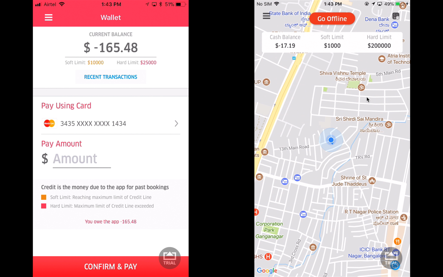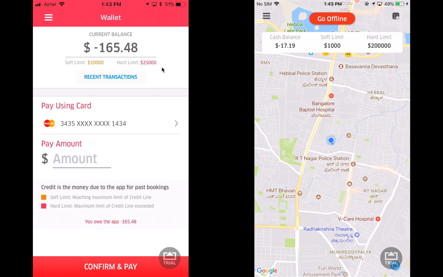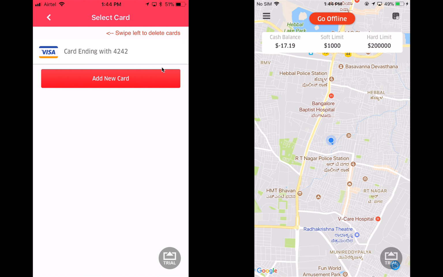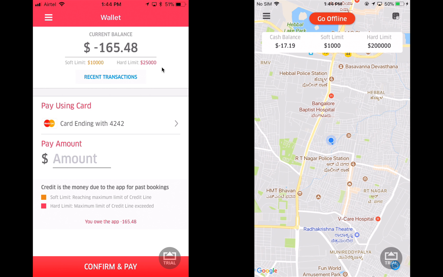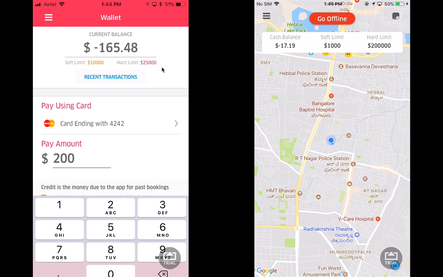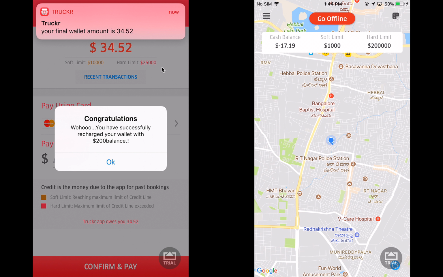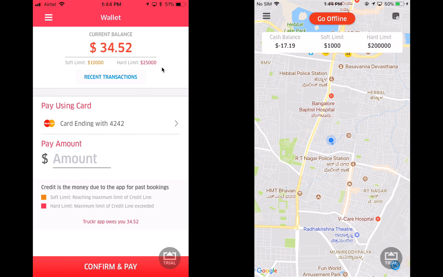So we also have a hard limit and a soft limit on the wallet. So the hard limit indicates the limit of the credit line that is offered to the customer. In this case, it is $25,000, and this customer can use the app with a credit line of $25,000, after which he will not be able to accept any more bookings until he has repaid the app. And he can repay the app using his card. So you have selected a card, and the shipper can recharge his wallet that way. As you can see, the new wallet balance is $34.